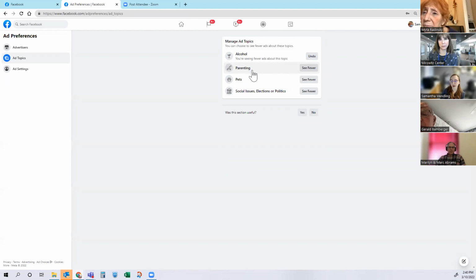Similarly, people may have sensitivities surrounding these other choices: parenting, pets, social issues, elections, or politics. So they can choose to see fewer of those ads. It doesn't guarantee that you won't see any, but it is trying to do its best to limit those sensitive topics that you don't want to see on your feed.